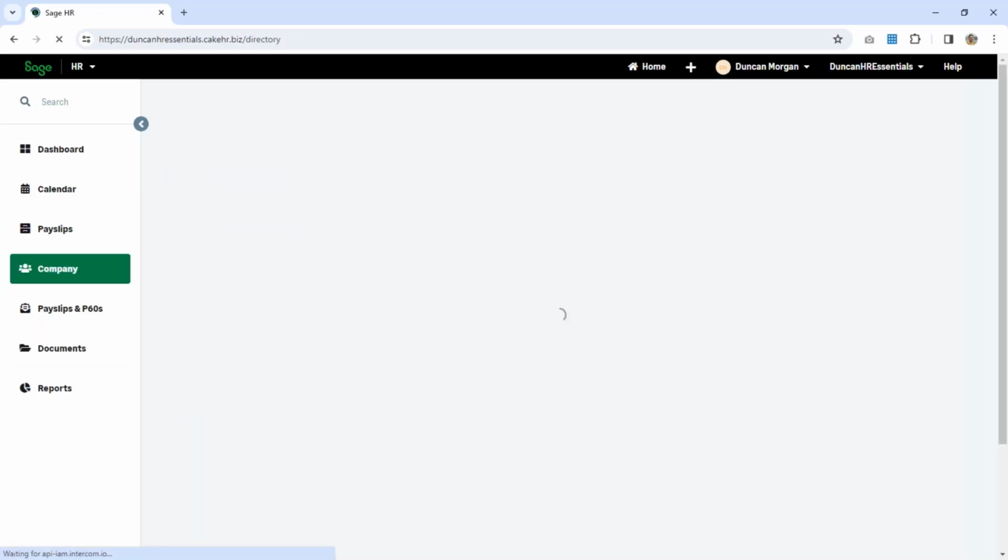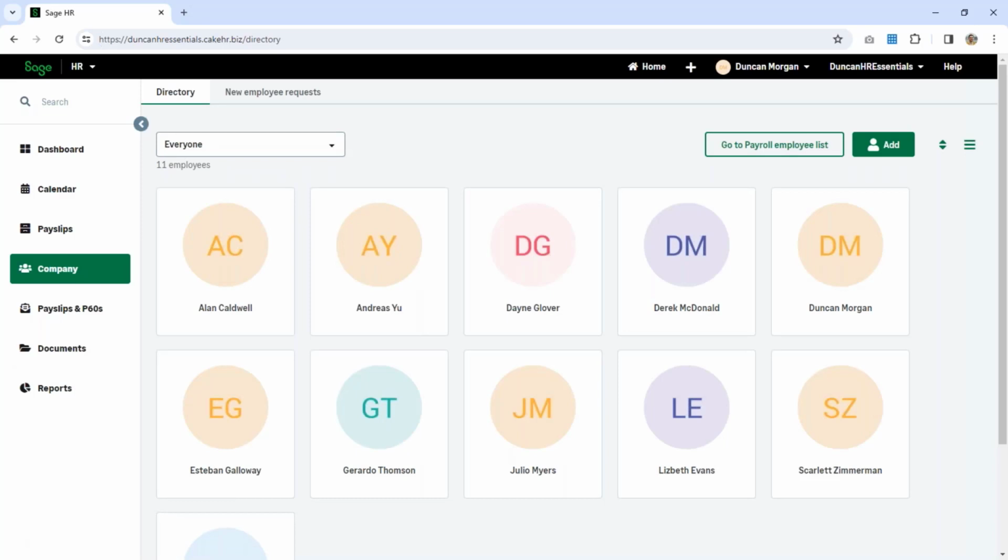So we've been looking at it so far from the point of view of an employer, or an admin, as we call them in HR. But I do want to take a look at the employee experience and to give you a bit of an idea on how that works.